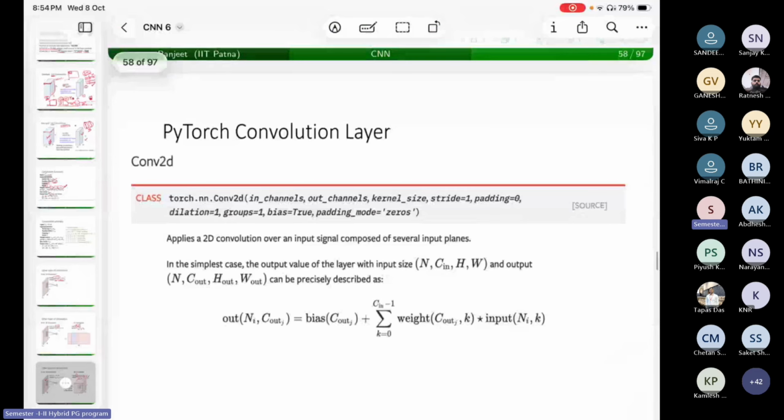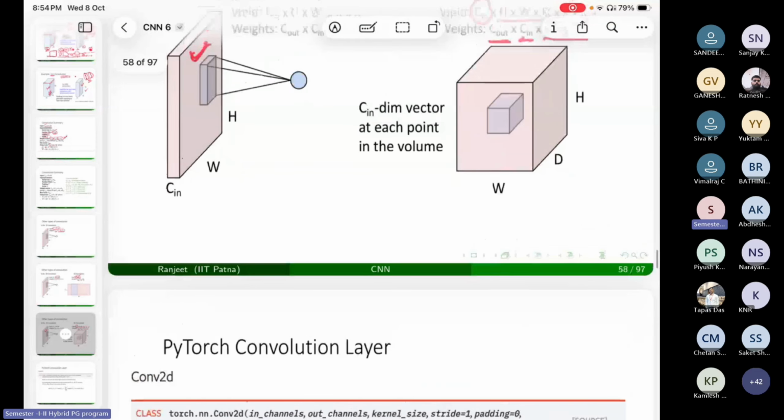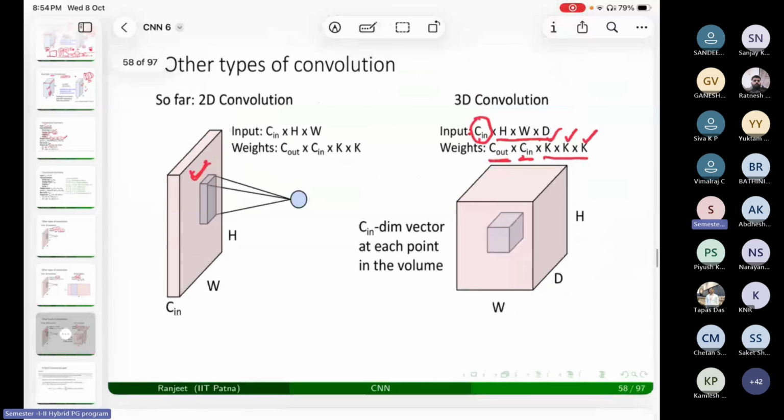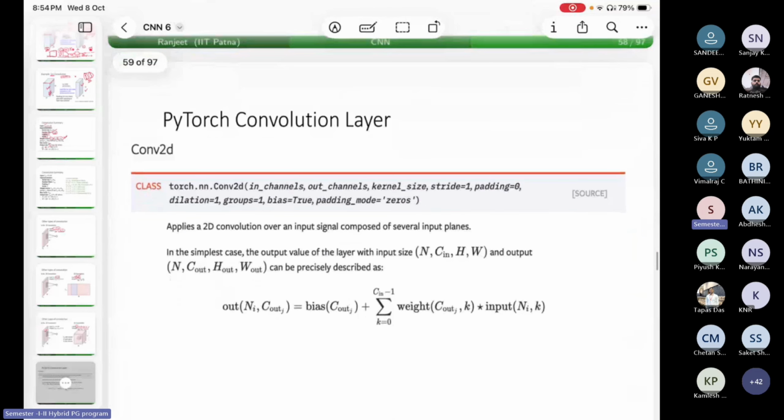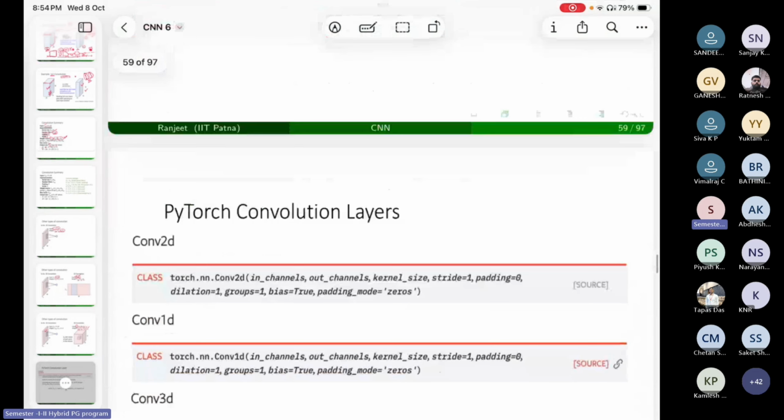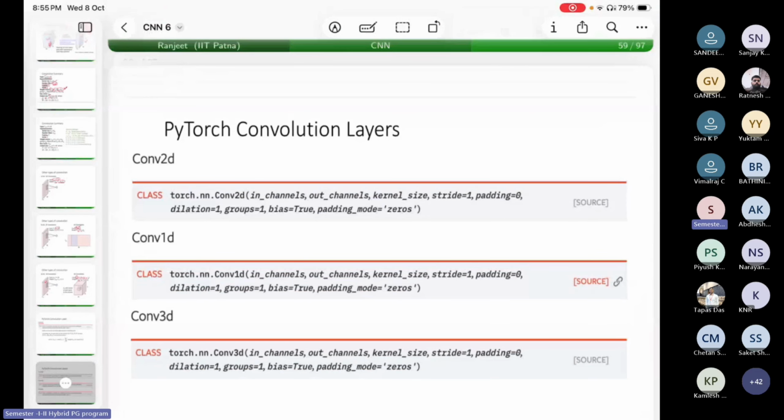All of these things are already there in PyTorch. Whatever I have discussed here is just one line of code in PyTorch. If you are going to apply a 2D convolution, you have just the Conv2d class, which is already there in PyTorch. You just use it and define the layer. You have Conv1d also, and Conv3d also. Just use it, and here you can provide all the information.